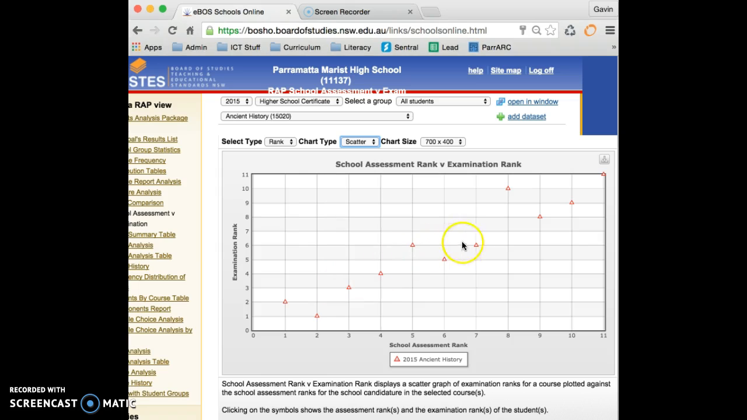You can see that there's a pretty good consistent trend with this subject. The only one that we can see that's a little bit out is the 8th student in terms of the assessment, who received the 10th examination mark. This is a really good piece of data analysis to look at whether the assessment ranks that we've assigned the students over our assessments match their performance in the HSC examination.